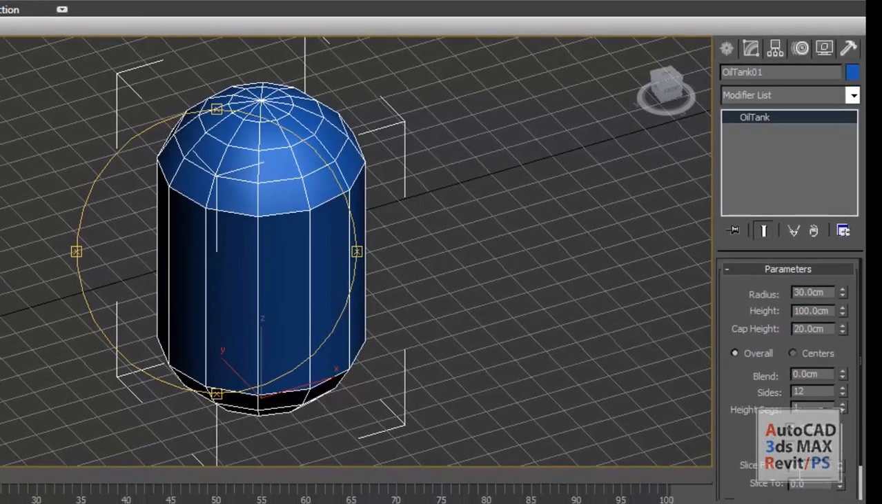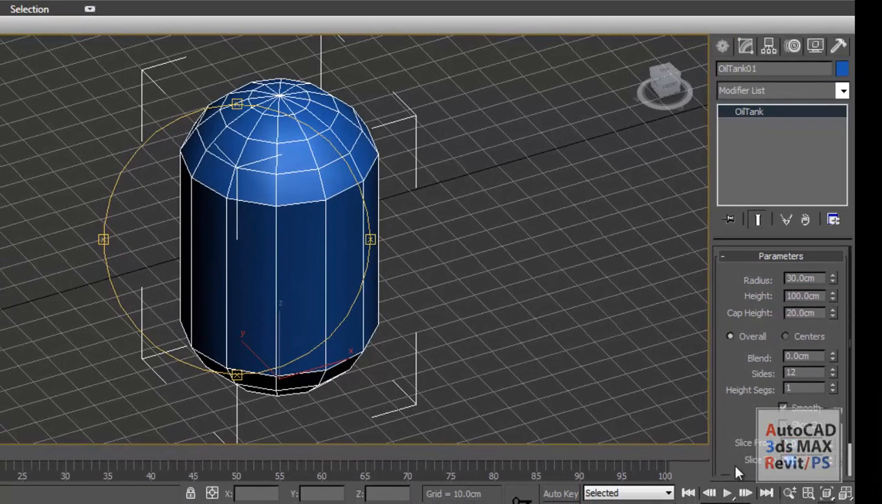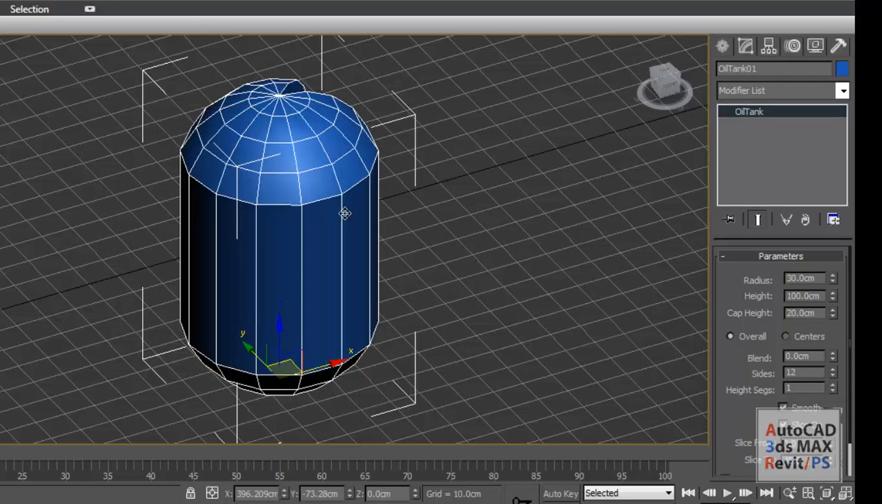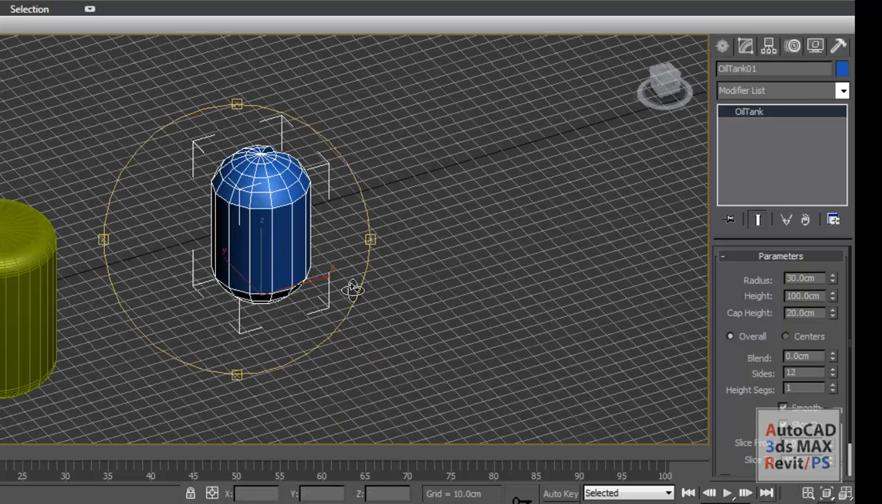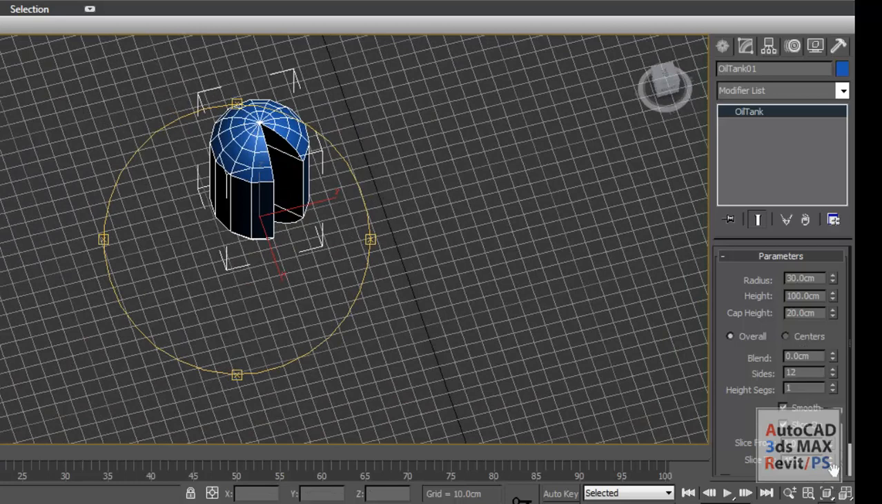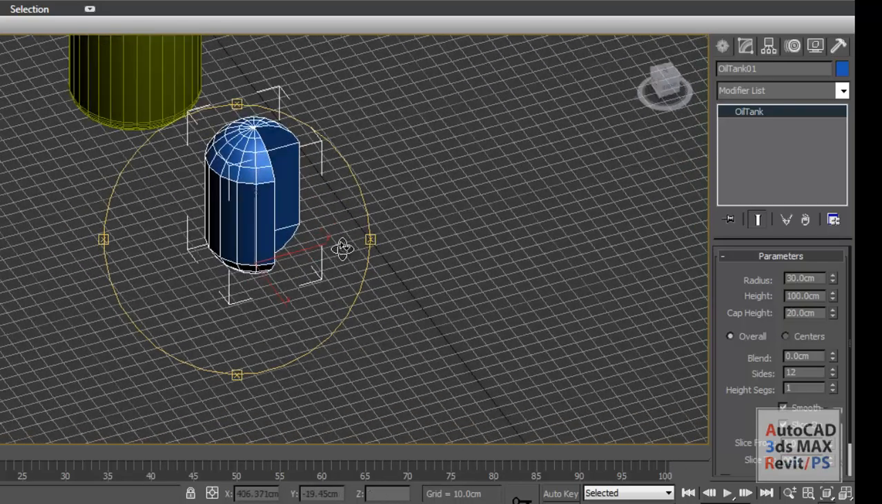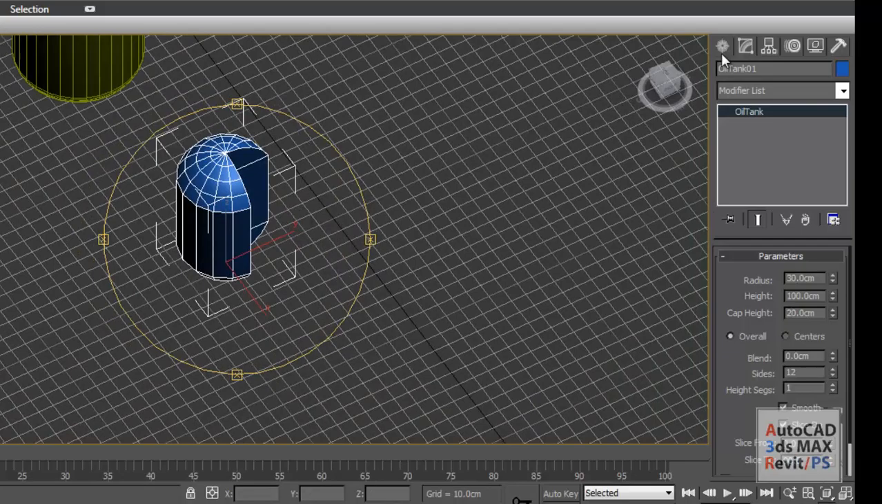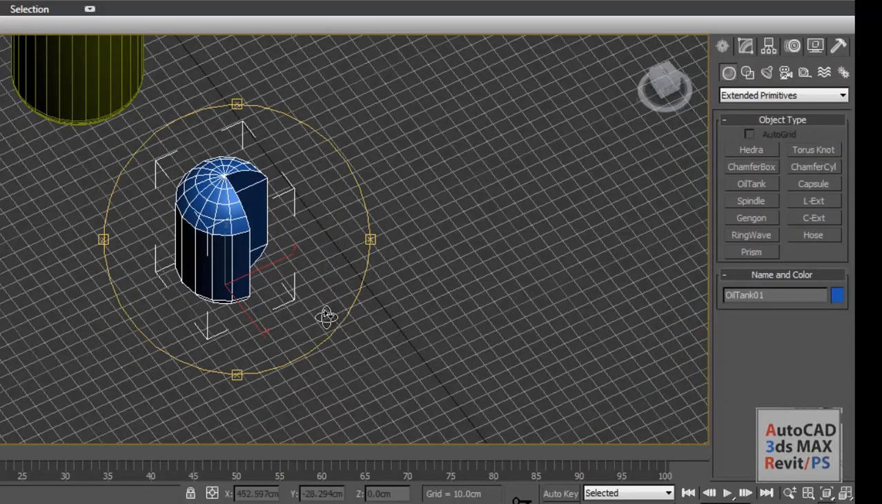particular angle. So if I say slice it from 0 to, let us say, 45 degrees, you can see it will make the slice from 0 to 45 degrees. So I can increase the slice angle to, let us say, 90 degrees. So you can see it is cut to 90 degrees. So this is about the oil tank.